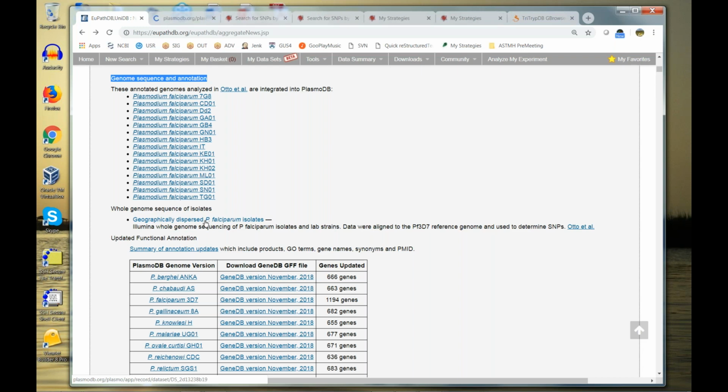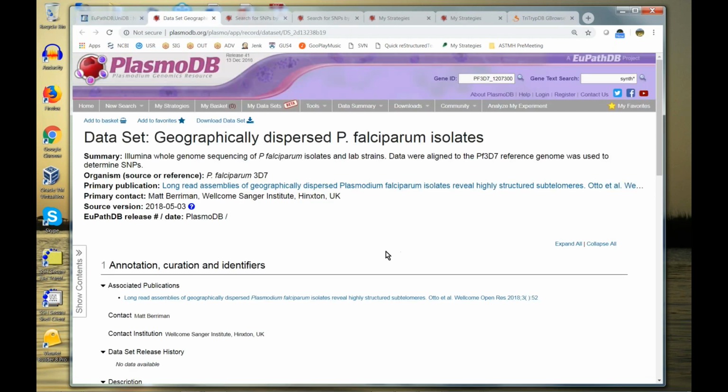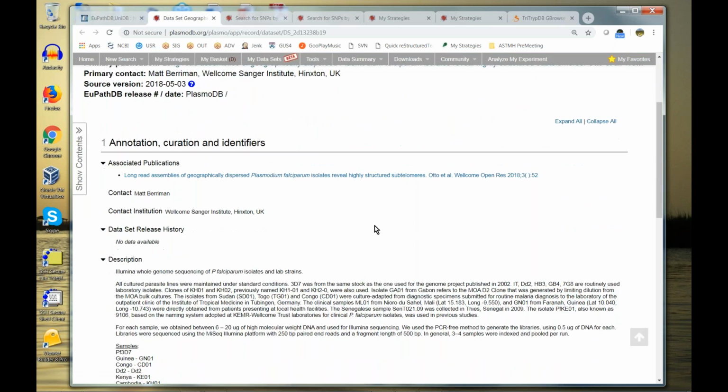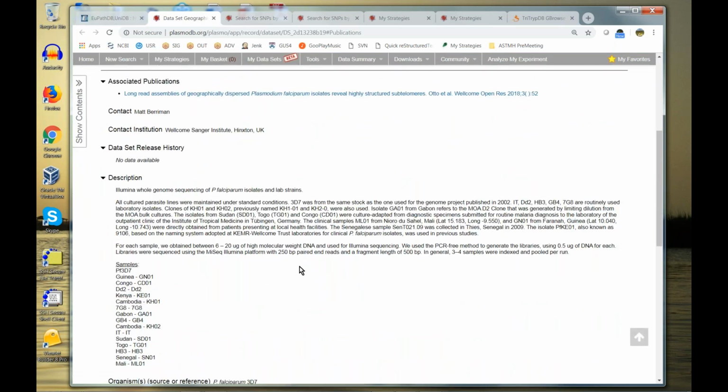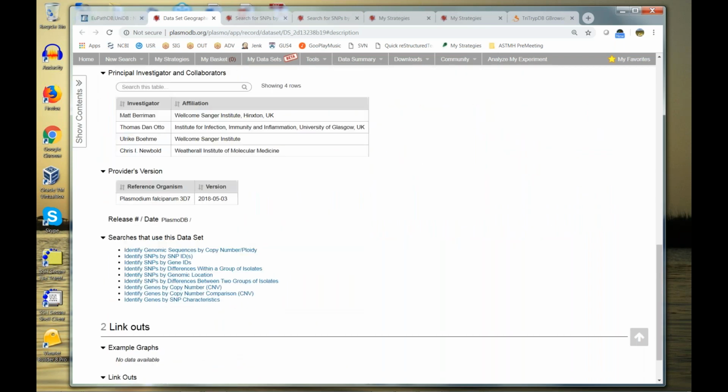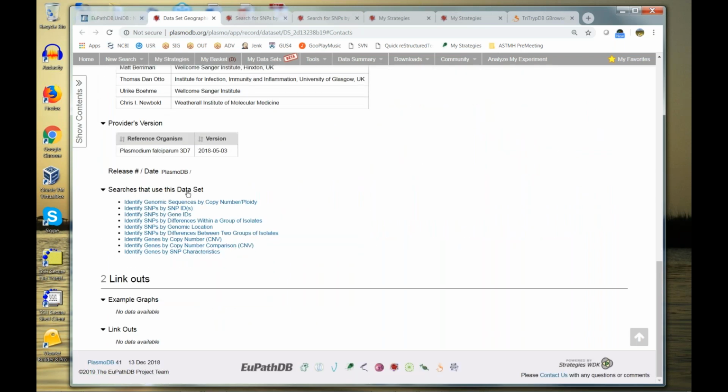I'm going to click on this link here and go to the record page associated with this data set. And of course, the publication is linked up top. There are contacts and a description of how the data was collected. And then here under searches that use the data, we have 8 or 10 searches available having to do with SNPs, right? We can look for SNPs. We can look for genes associated with the variation that we learned about from these whole genome data sets.